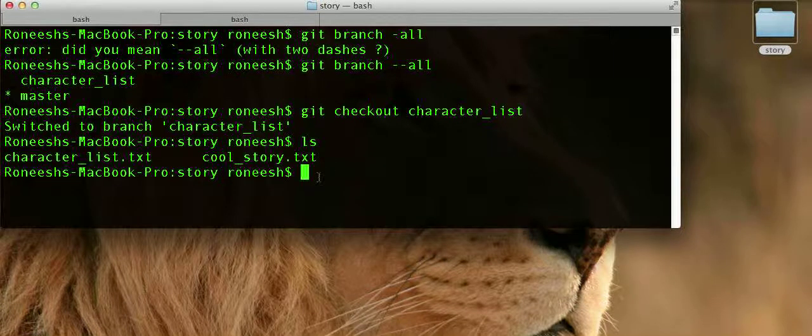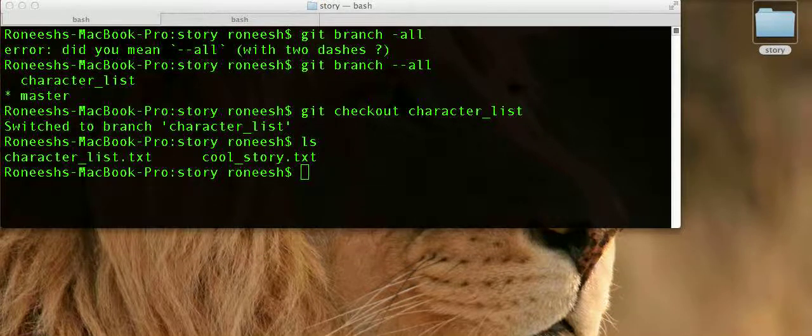So now this project has two branches, and we're moving in between them. And that's all branching is. It's super simple. There's nothing more to branching than that. Making a branch and then populating it with some files and stuff on its own. So now one person will work on the character list branch and another person works on the master branch, and when we're ready we just merge it back into master.